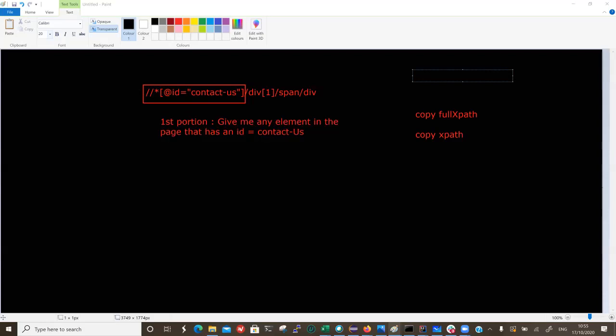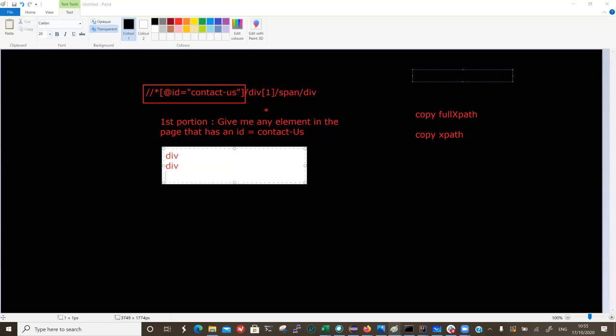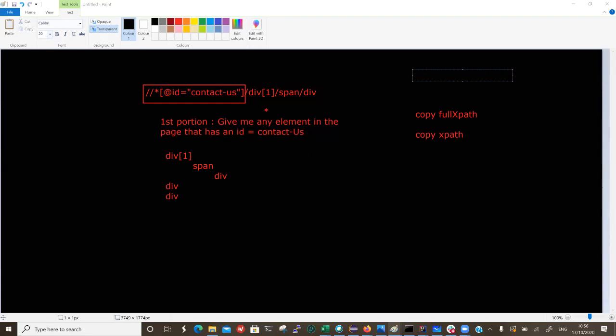How did it say any element? It said any element with the star. The // means give me any element in the page that has an ID called contact-us. I don't know exactly what it is, maybe some div, but it has that ID. After that, it starts with the second portion. There could be multiple divs at the same level, and it points to the first one. From that first one, it goes one level down to a span, and then a div again, and that is my ideal div that I want to work with.